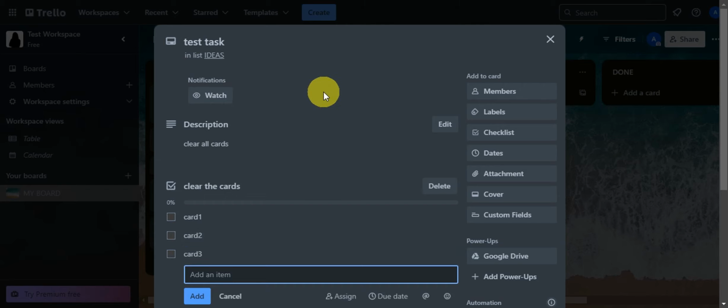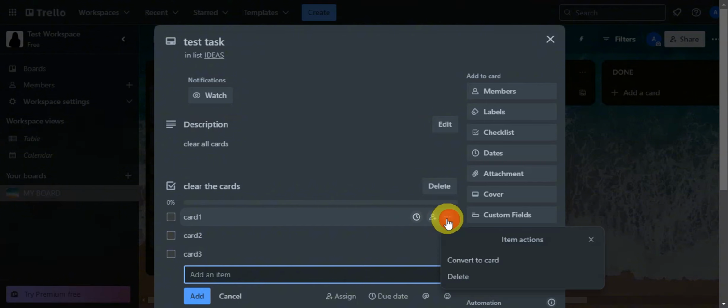Now, right after, if you hover over each checklist item in here on our subtasks, you should be able to add in some due dates in here, assign persons, and if you click on the three dots, you could convert this to a card and also delete this.